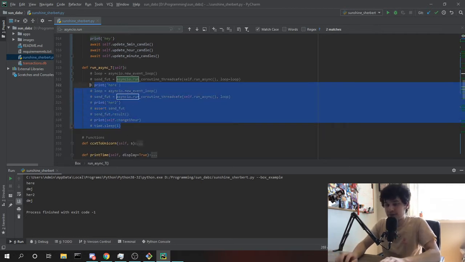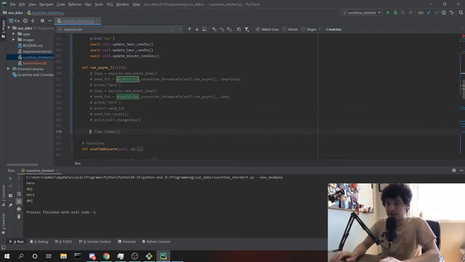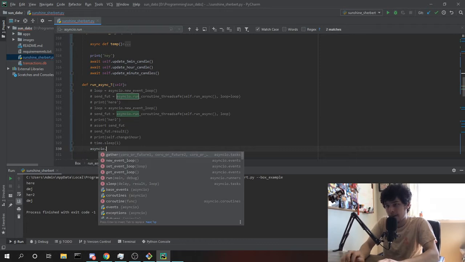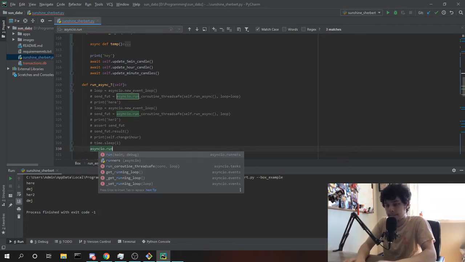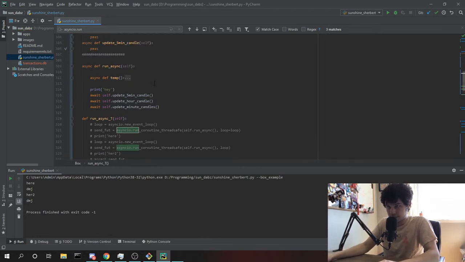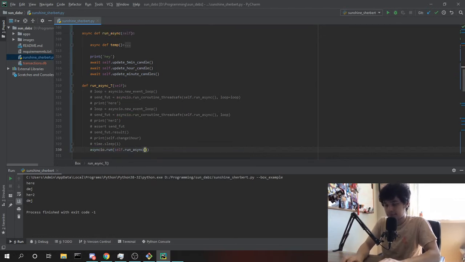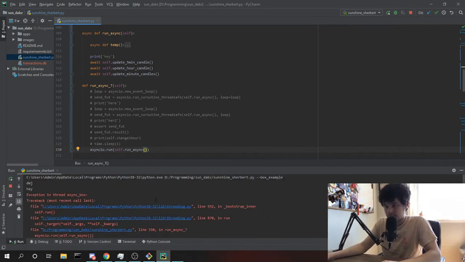Okay, you know what? Why don't we just get back to the bare bones here and say just async IO, and then we just run async. I think that's what I should have been doing. Okay, smart. We should have been doing that in the first place because it wasn't working at all.